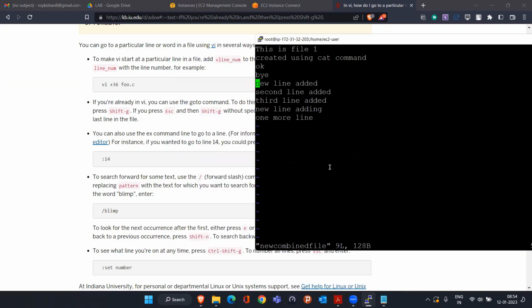Similarly, if you press escape and here you press colon 7 to go to the 7th line, even after opening, just press like this and enter. See, I came to the 7th line. So this way also you can. And one more thing, let me show you quickly. Press escape.